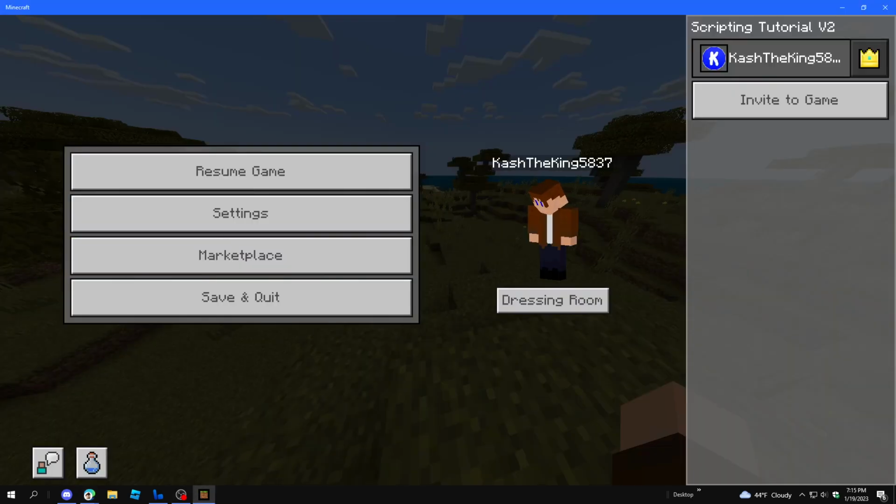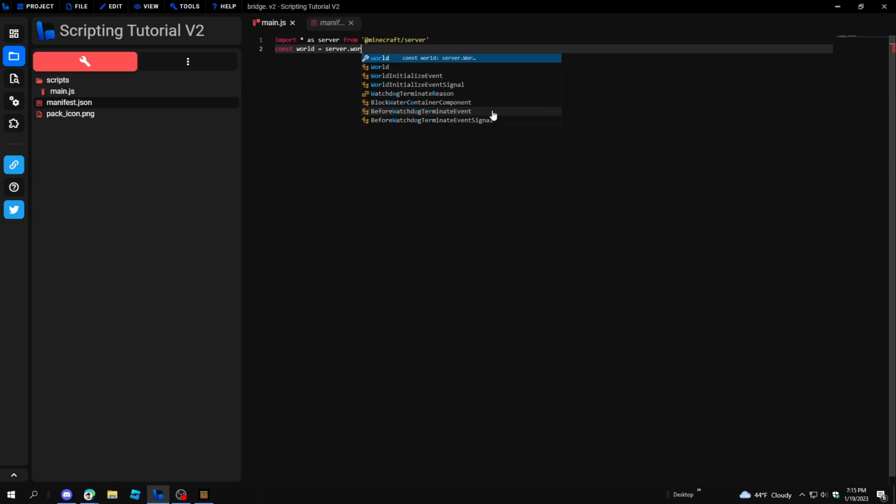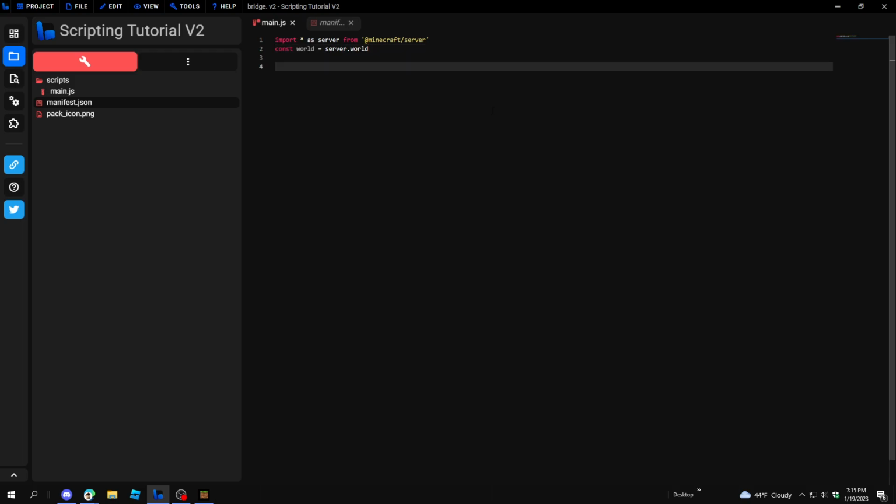So let's go ahead and declare a new variable as that. We're going to do constant, which means it can't be changed, world is equal to server.world. Alright, and we can press Control S to save. And then we can press world, and then you do a period to see all of the other stuff. So there's a bunch of stuff.